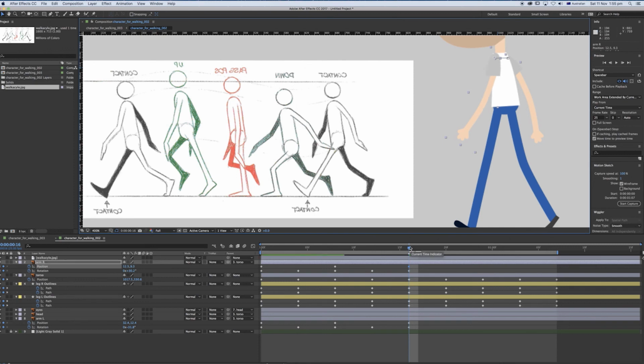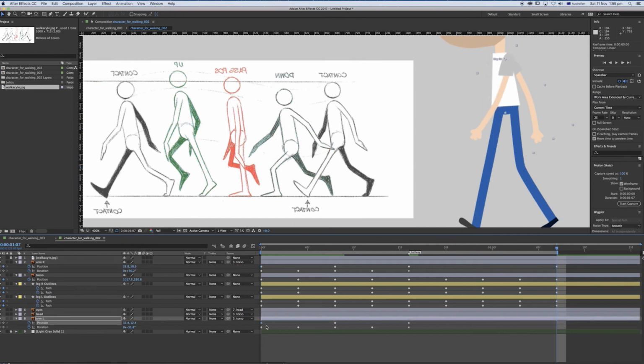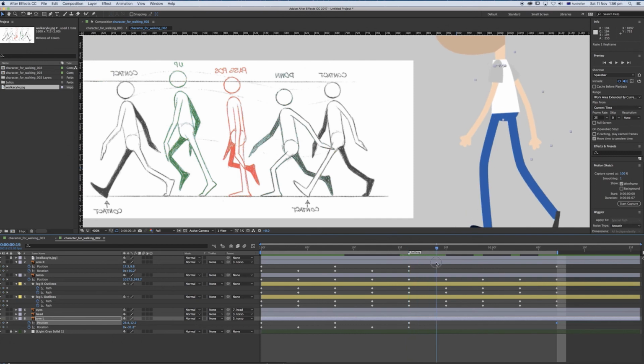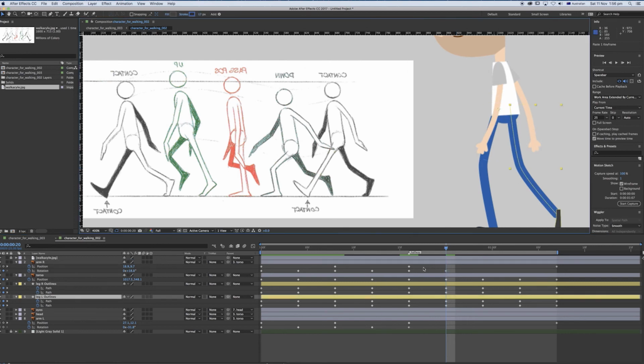Okay, and I go to the last position and then copy the first position for the arms. So Command C, Command V, Command C, Command V, because basically I want to use the first position for the last one as well, so that we can have a looping walking cycle. Okay, and we can pretty much copy the rotation, or you can follow the reference. So I'm going to copy my rotation keyframes backwards.